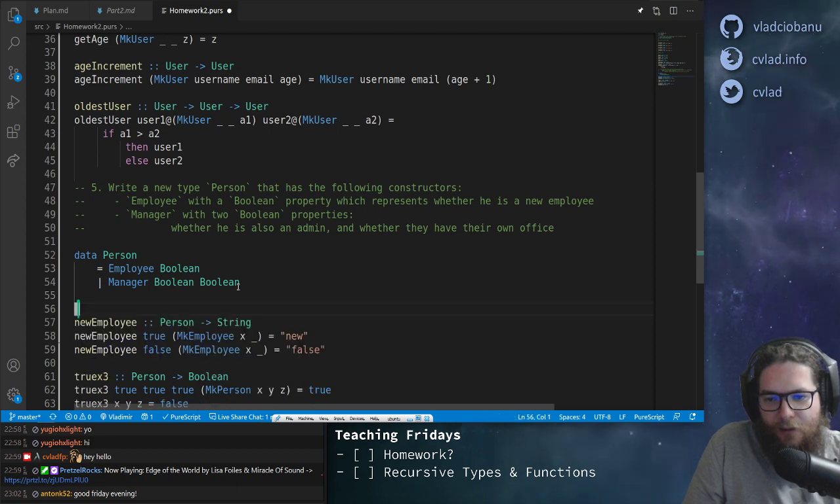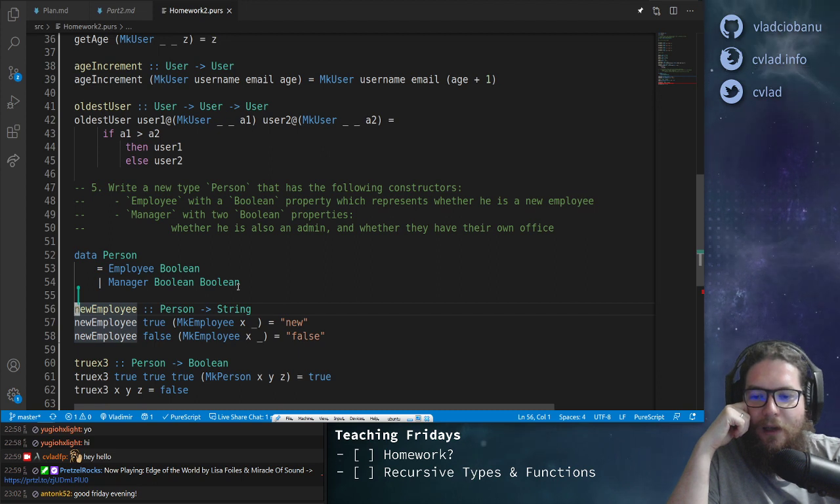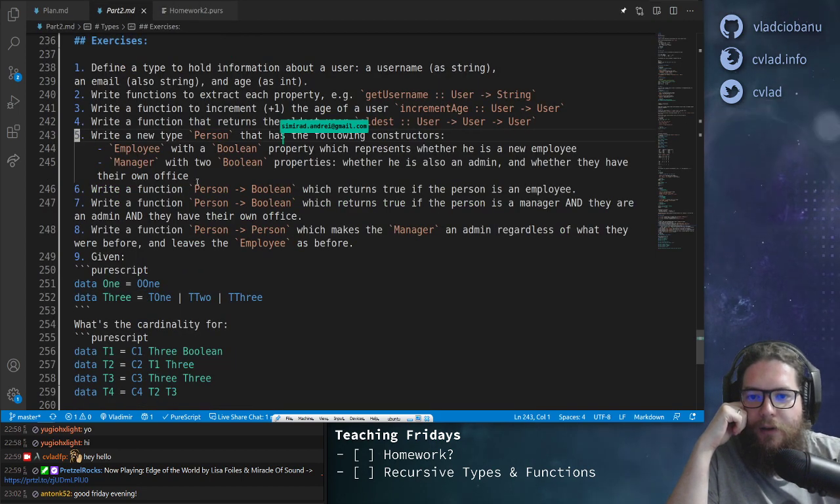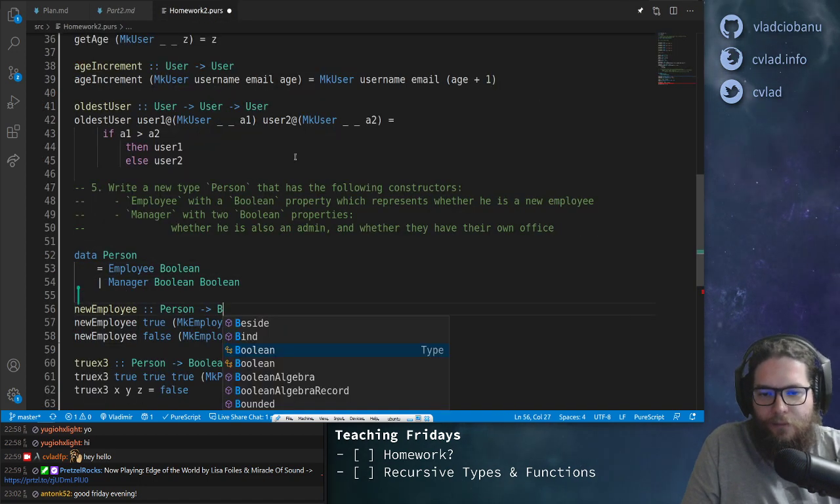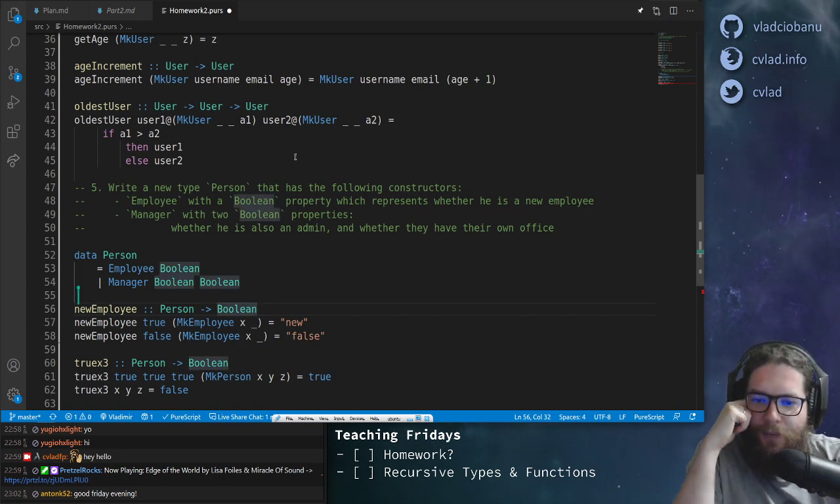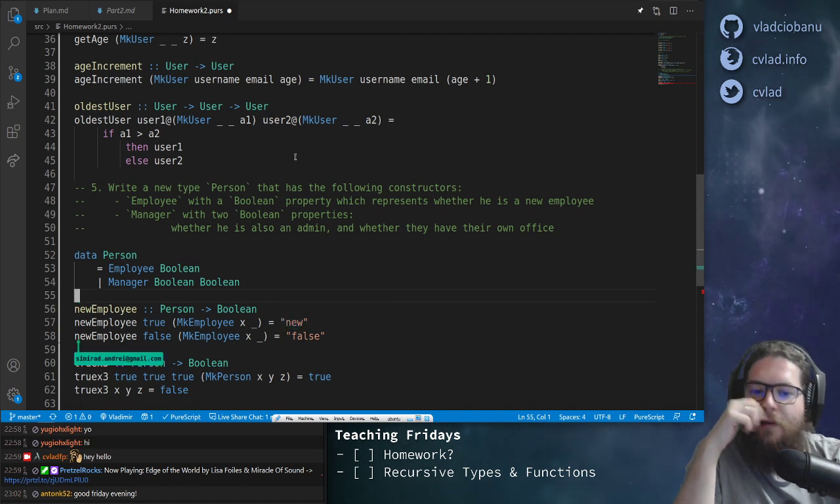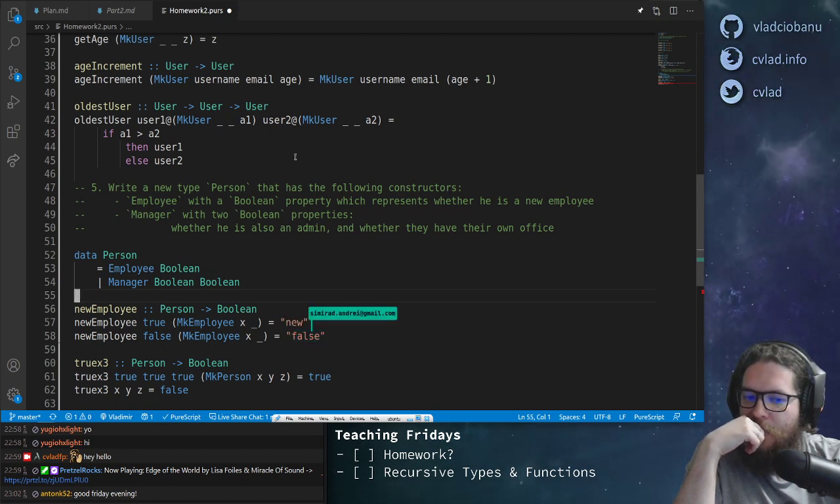So let's remove this, and let's try to go through these things again. This function, new employee: how did I type it here? A function from person to Boolean, which returns true if a person is a new employee. So the result needs to be Boolean here. Okay. I wrote string because I was going for this result for new and false, and... was this wrong? Well, yeah.